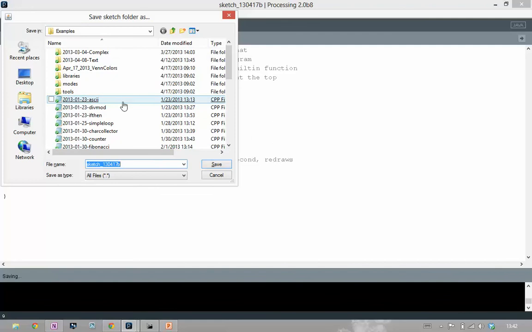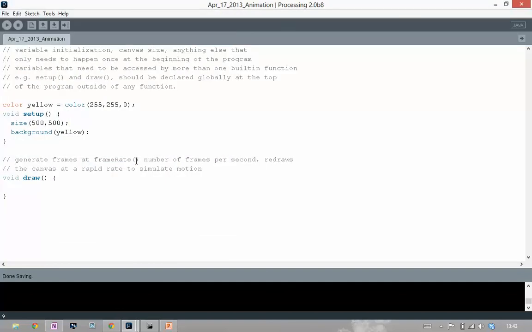So let me save this as April 17th, 2013 animation. You'll notice my naming convention changed: April_17_2013 instead of my usual 2013-04-17. For whatever reason, Processing doesn't like dashes, and it also doesn't like file names that start with numbers. So I was forced to adapt. It's terrible.